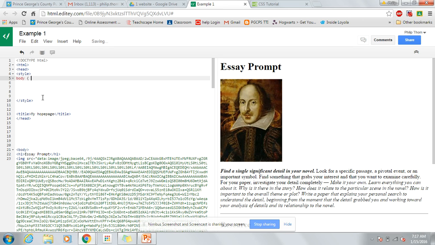So put in a space and type in background color. And see, it automatically made a colon and a semicolon for me. After that, I need to find my background colors.